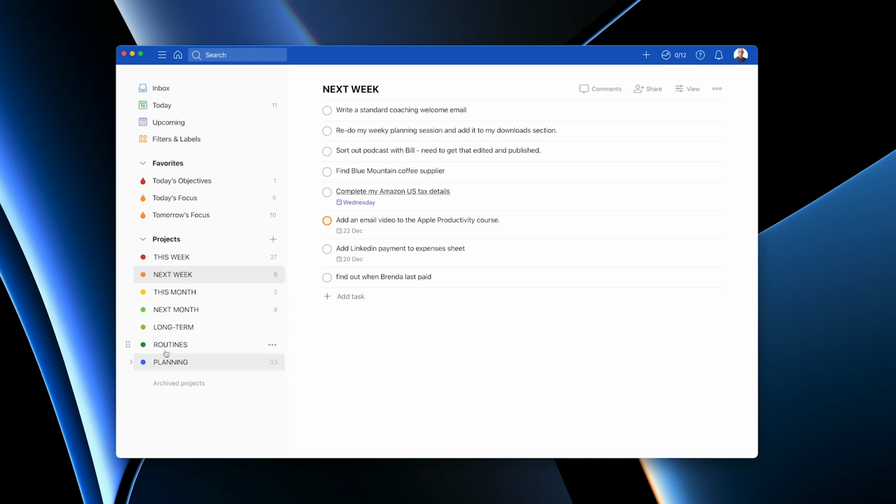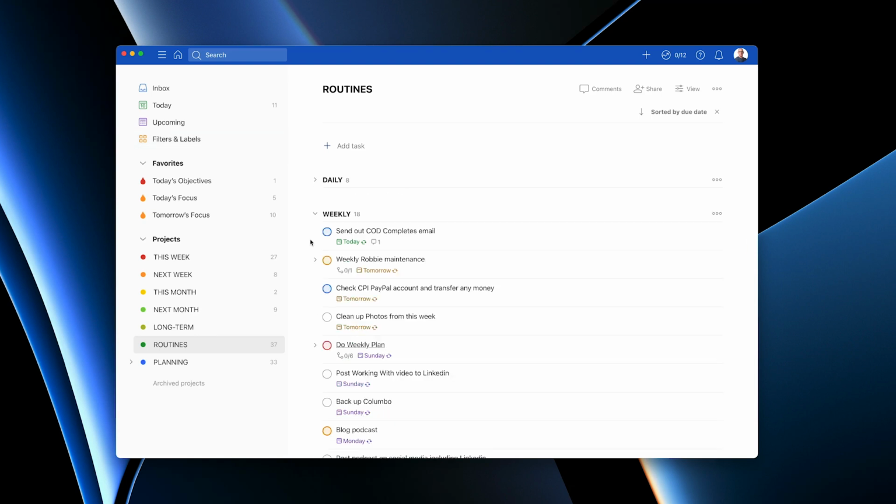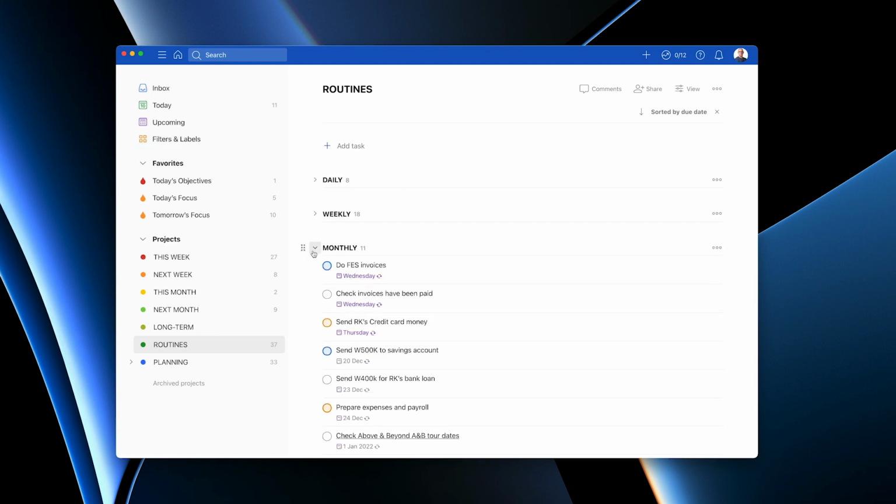Early next year. And then I've got my routines, which are all recurring. So everything in there is recurring. I separate these by daily, weekly, and monthly.